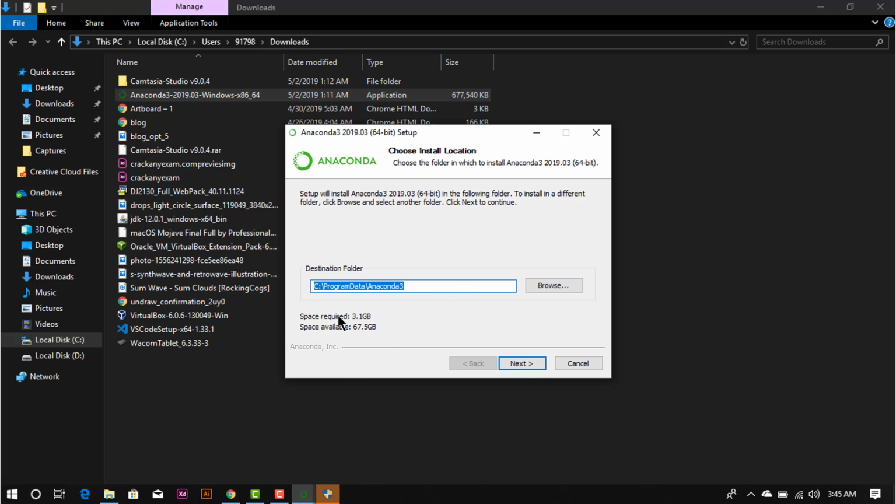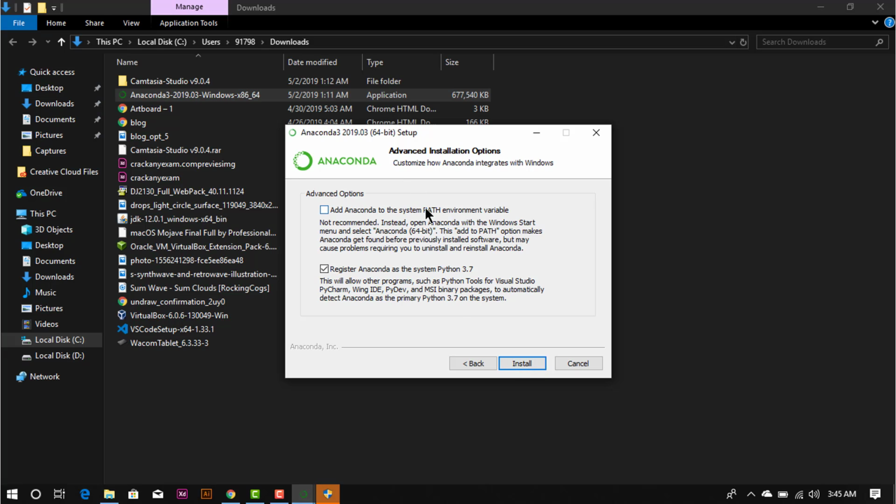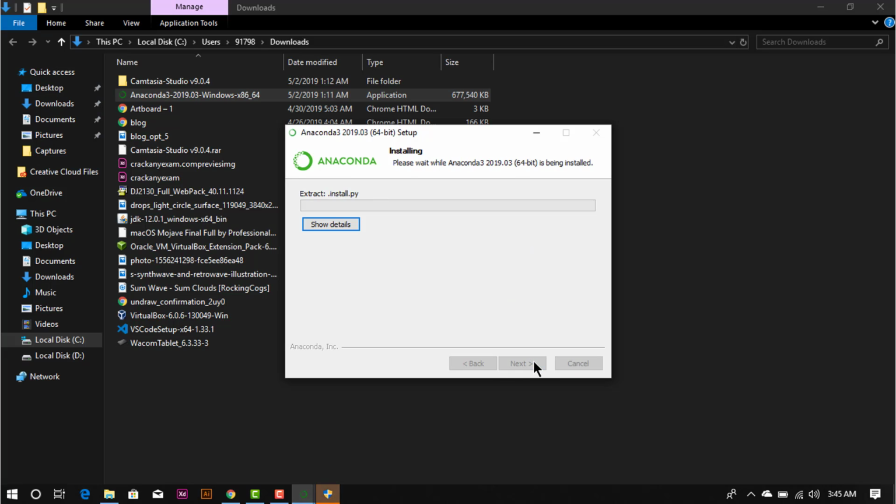Select the destination folder. You just need 3 GB of space. Select the first option also, Add Anaconda to the path environment. Then click on install, and it will take a lot of time to get installed. I'm just pausing the video, and I'll catch you when it gets completed.